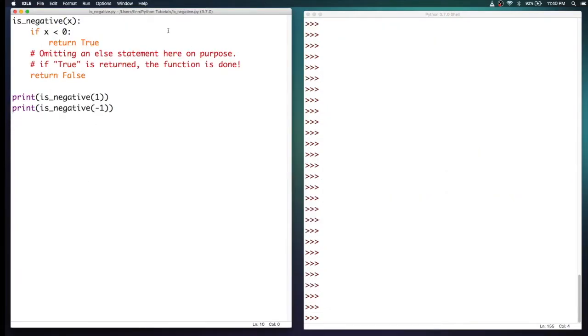And so real quick, I thought I'd show you one more function called isNegative. And this takes x, which hopefully will be a number, and if x is less than 0, then we return true.